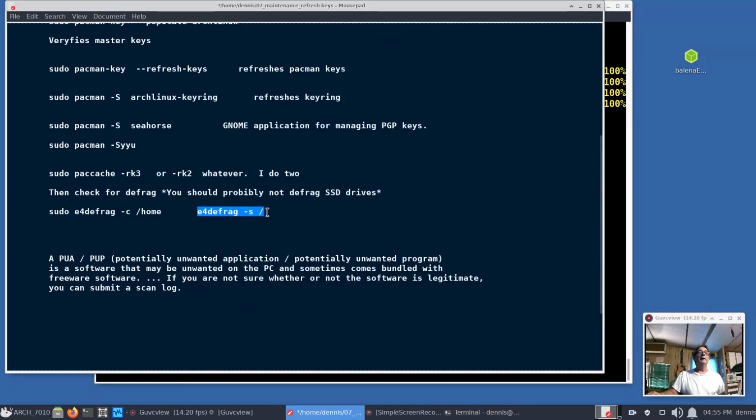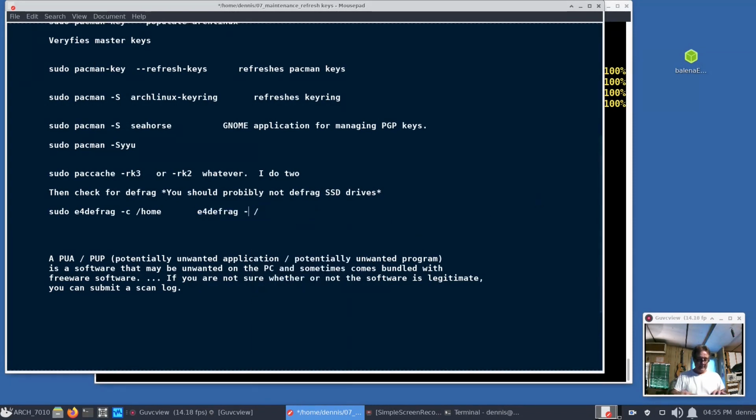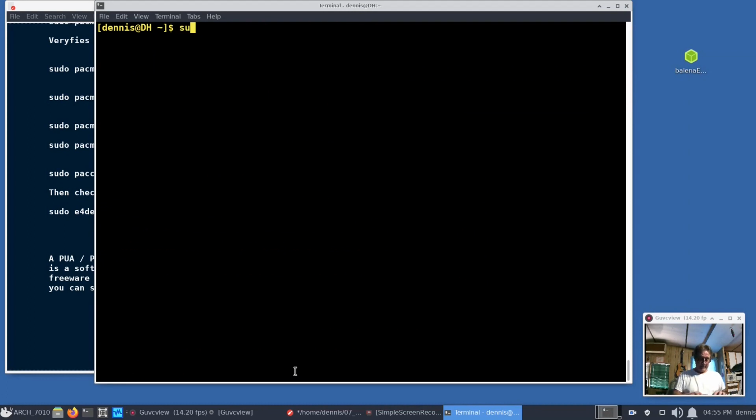I'm going to repeat that command. No, I'm not, because that's an s, and I need a c, and I need sudo. There we go. Why don't I just type that in there? Clear the screen. Say sudo e4defrag, oops, fat finger, e4defrag space -c space slash, and that should check my root folder now.